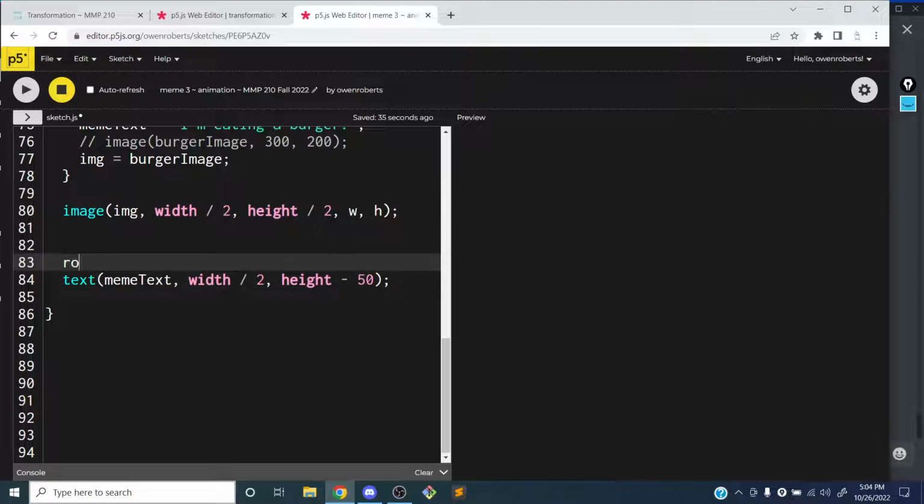But let's just add it in and see what happens. So I'm going to rotate by R. And then after I draw my text, I'm going to increase R. I'm going to say pi times 0.01. So I want it to go kind of slowly, and then I can make it faster if I want.